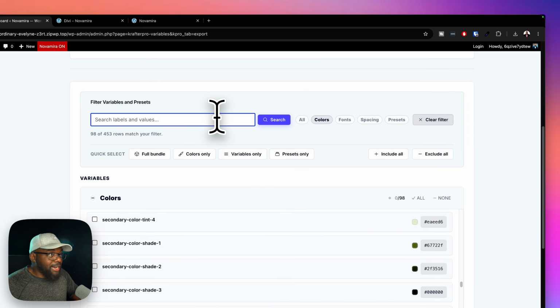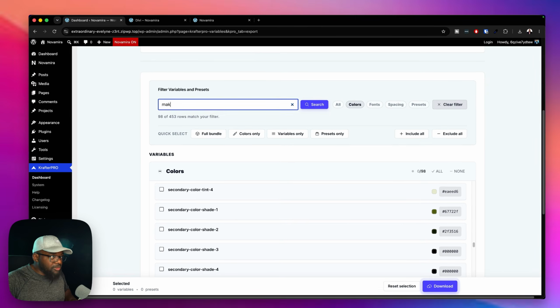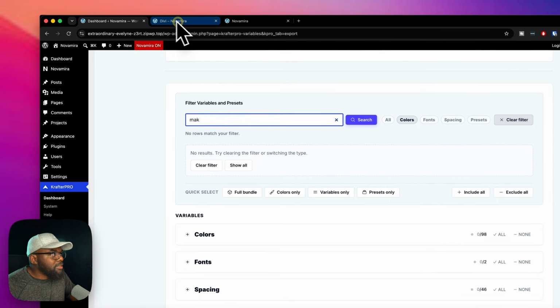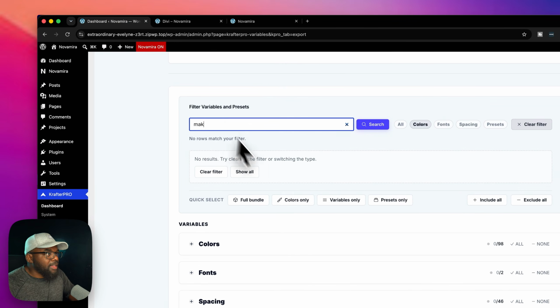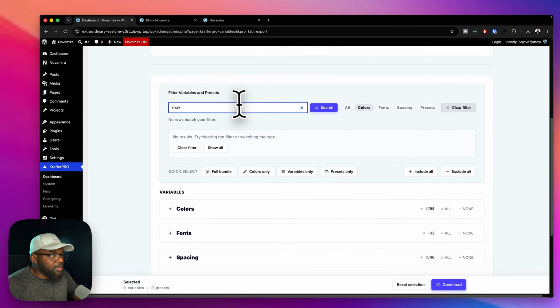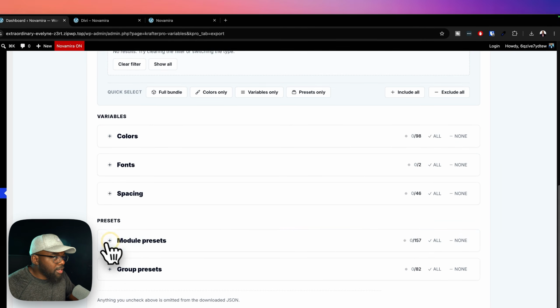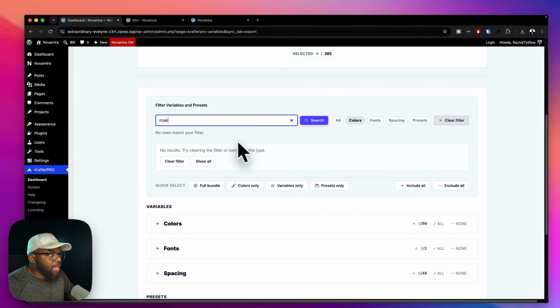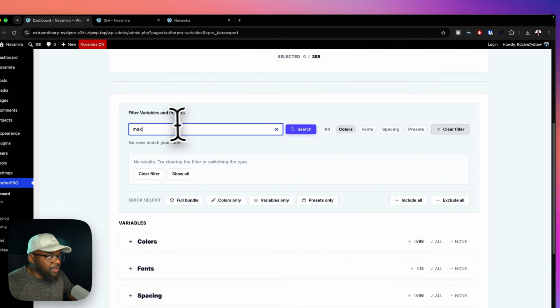So if I come over here and search, let's say I want to search for Mac. If I hit enter, did I save this page? Let me save. Okay. I can search for my variables here. I can hit search, and where are they? Let's clear the filter here. Okay, as you can see what happened here, I didn't save my variables.